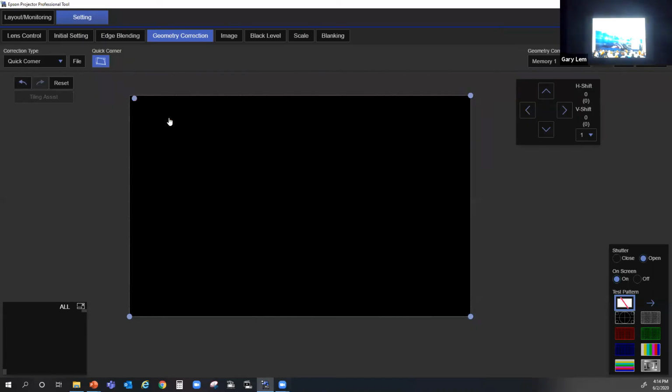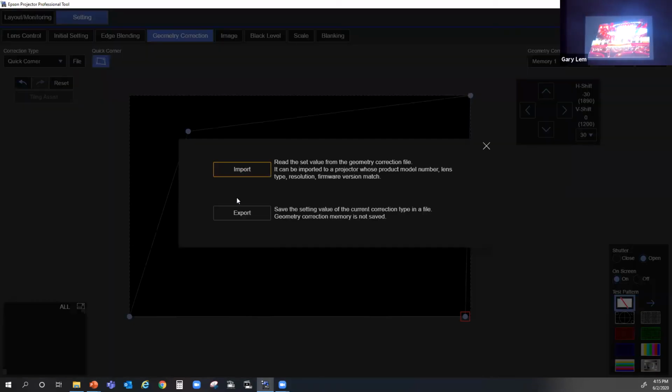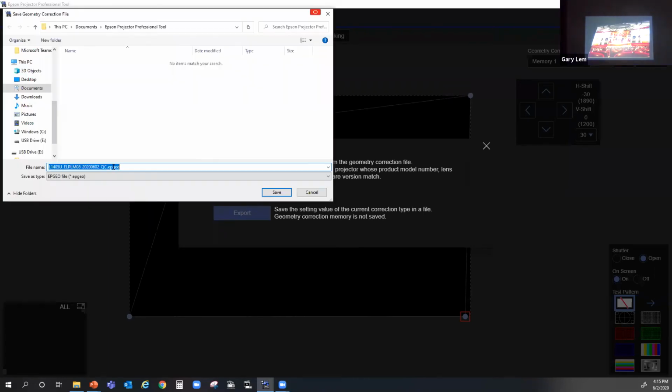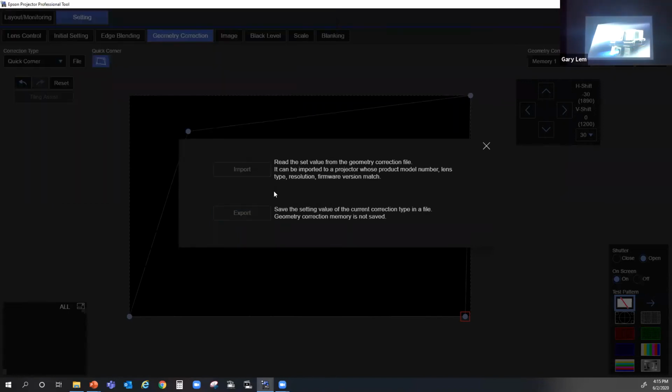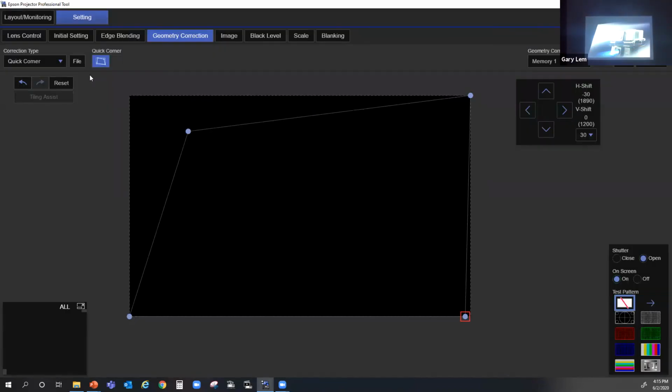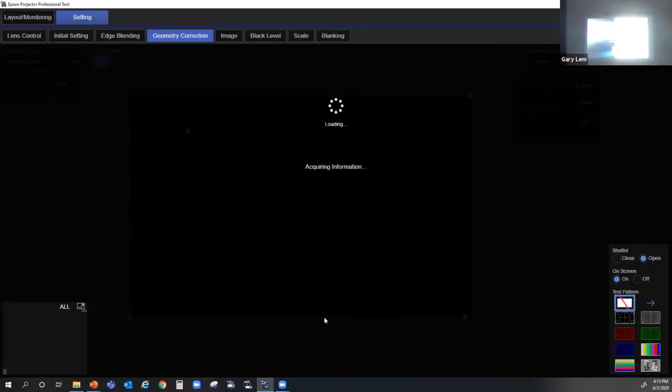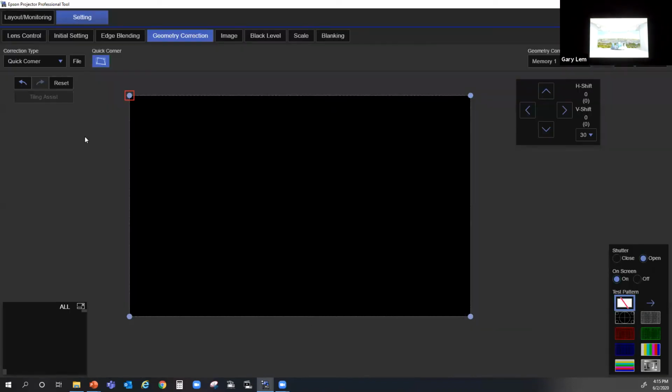So we'll just grab a corner, pull it in. I can select this corner here and be a little precise and use the number of pixels and move it in 30 pixels. And I can save it, file, export it. We'll call it quick corner here. QC, save it. Great. So if I reset this, again, everything is all about simplifying the installation and setup.